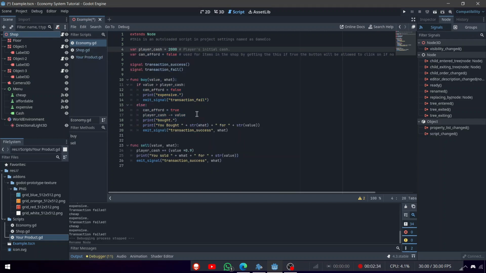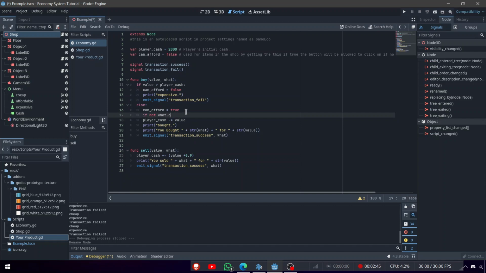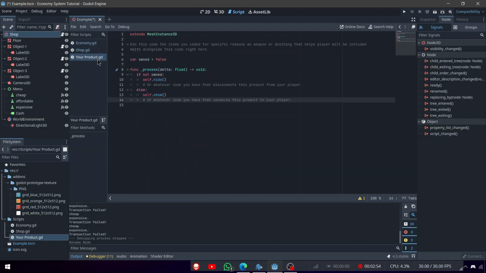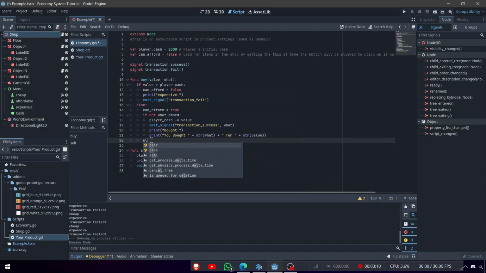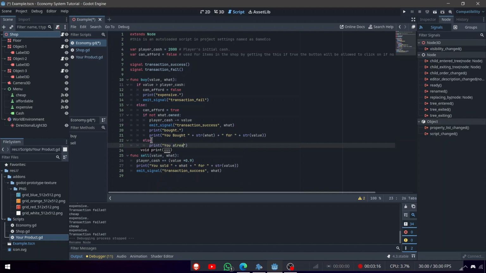So now we have to add some limitations to this code, because now we have the ability to buy the same object multiple times, which is not what we are looking for. So to fix this, we are going to say if not owned, which means if the object is not owned by the player, then the player will do the transaction. Otherwise, if it is owned by the player, you cannot buy this, it is already owned by the player, and then we are going to emit signal transaction failed.